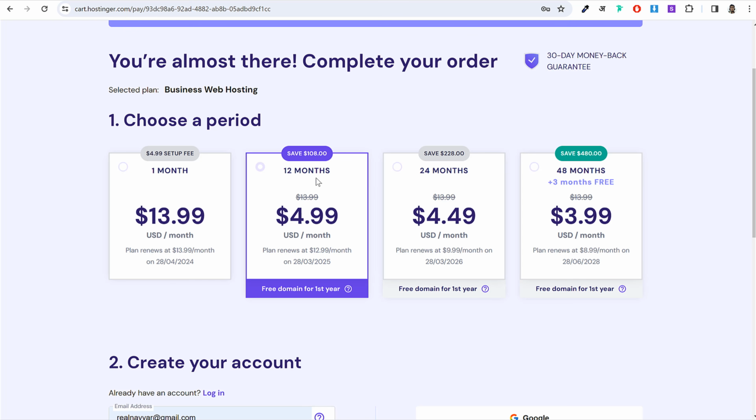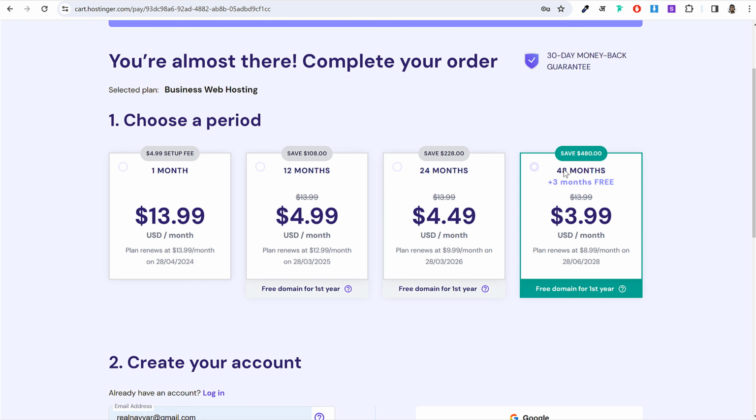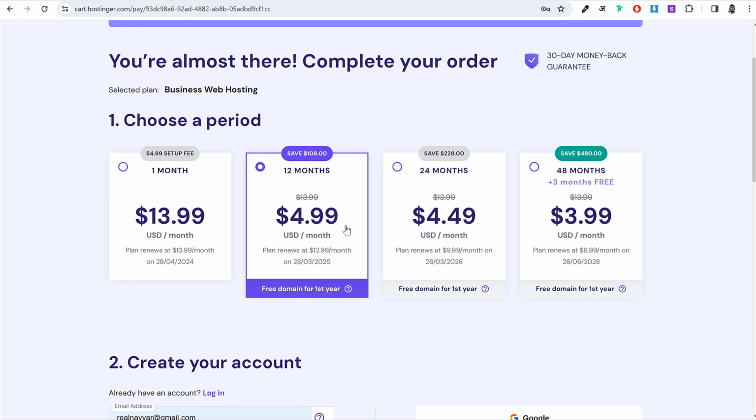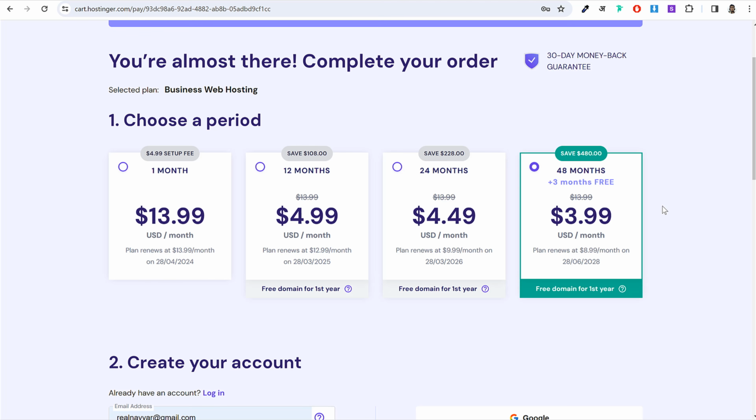Now, whether you want to purchase for 12 months, which is 1 year, 2 years, or 4 years. If you select this, the higher the period you select, obviously the greater the discount you'll get. The regular price is $14 per month, but if you purchase it for 1 year, you'll have to pay just $5 per month. If you purchase for 4 years, you'll have to pay just $4 per month.